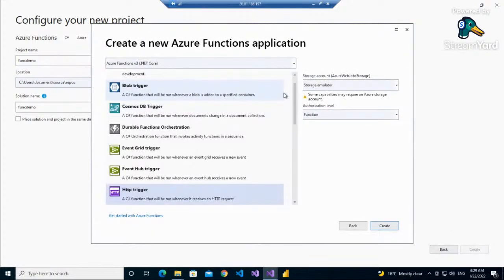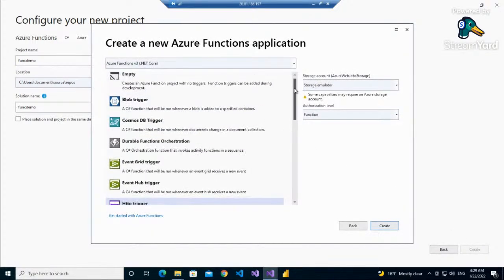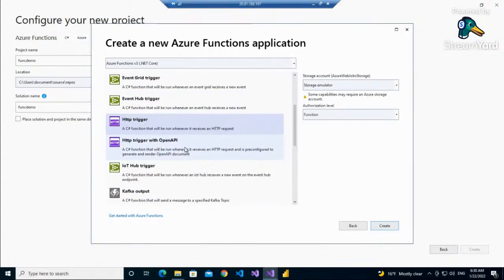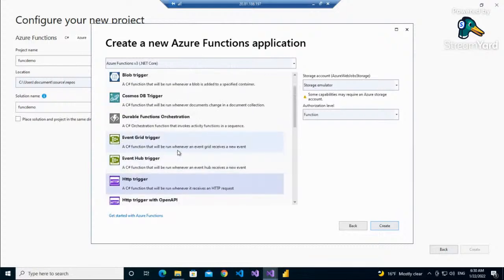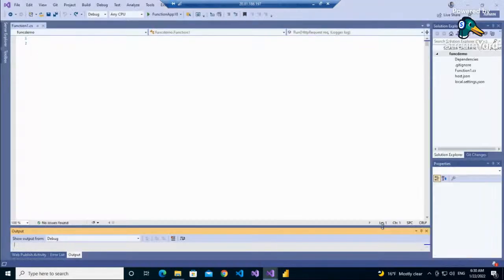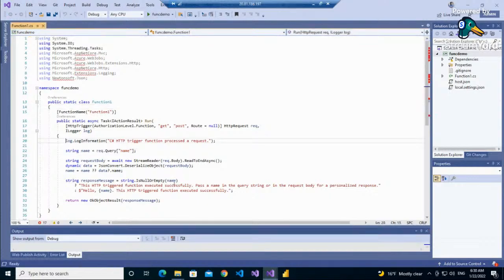And you can see here, as I explained previously, we have a number of triggers in Azure Functions. You can see the blob trigger, Cosmos DB trigger, durable functions, event grid, event hub trigger, and HTTP trigger. We can use these triggers for different purposes. For example, whenever I upload any file to my blob storage, this trigger will execute. So here I'm going to choose the HTTP trigger for the simple demo. I click next. You can see a hello world kind of application came up, and I'm not changing anything, I'm just going to run this Azure function.